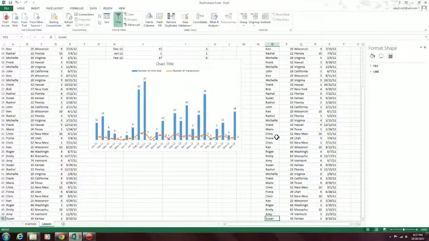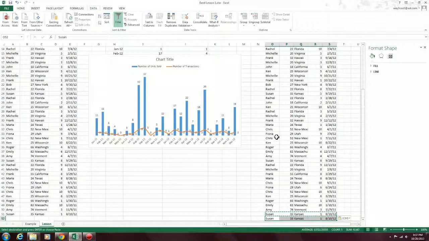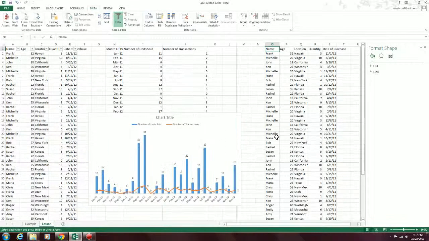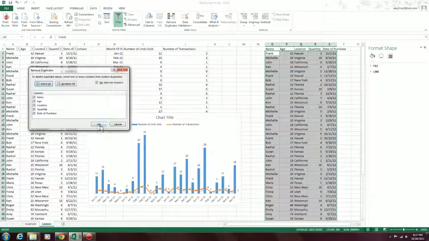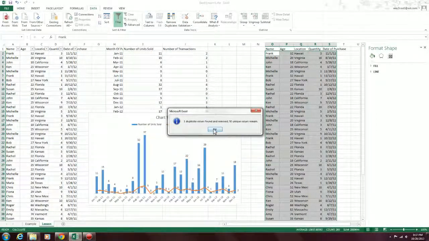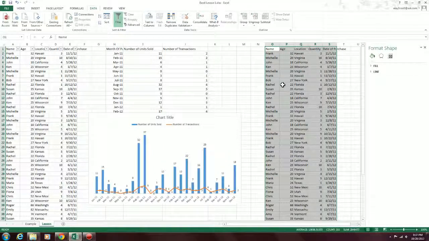But let's say that I'm just going to take this right here and copy the exact same one. Well, that's a mistake, and that's going to throw off the values in my chart. So I hit Remove Duplicates, and it removes that one. It detects it for me.